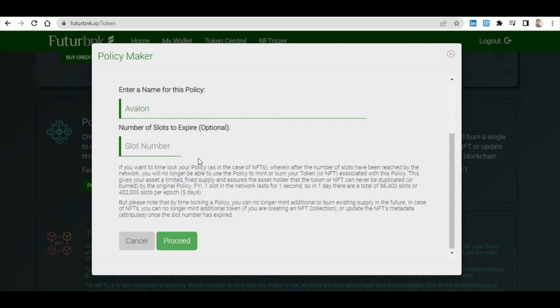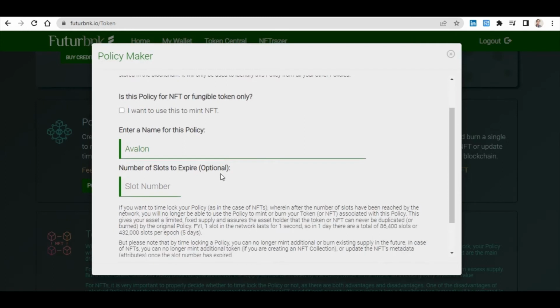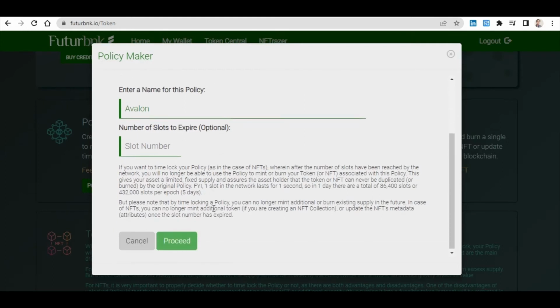Now, if you're wondering how long is one slot? In Cardano, actually, one slot is equivalent to 1 second. So to calculate how many days you want your policy to expire, simply multiply the number of seconds in a day with the number of days that you want your policy to last.